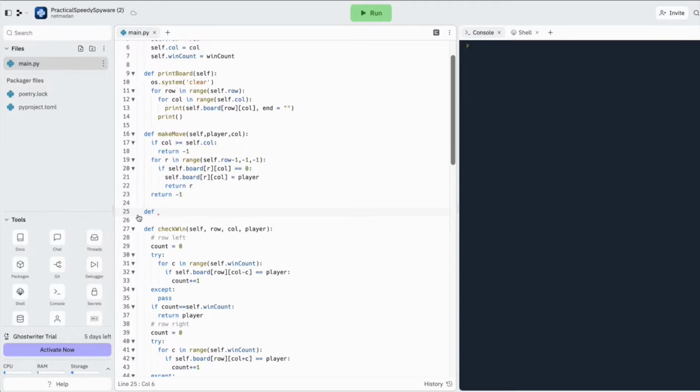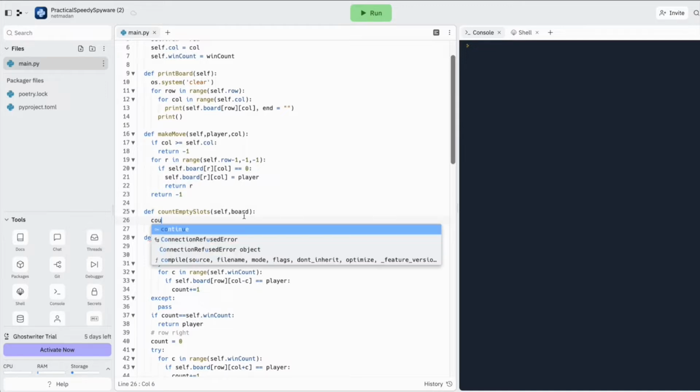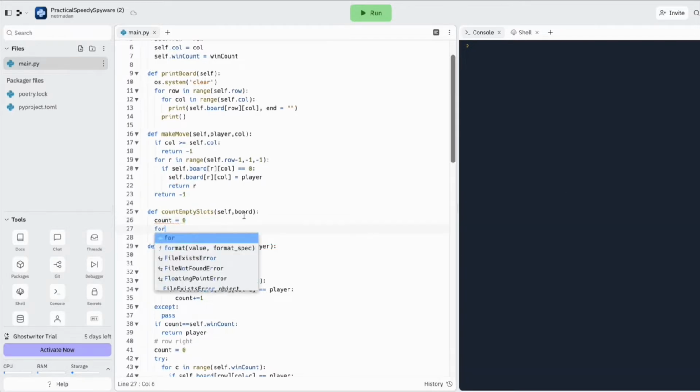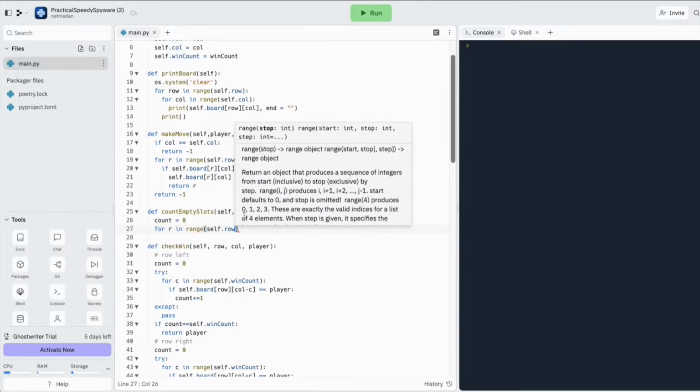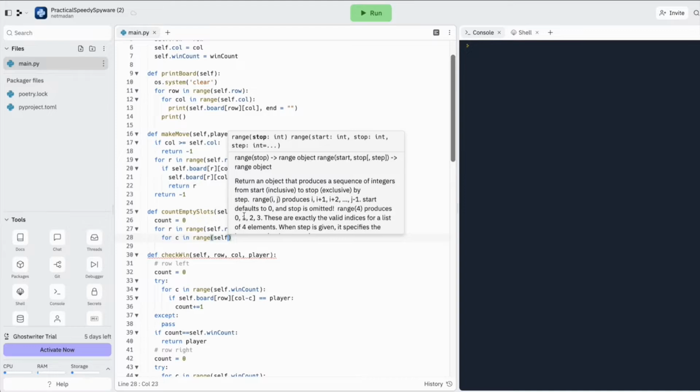I want to know if the game is done, like if there are empty slots to play or if the board is already full. So I'm going to write a method called count empty slots. And what we are going to do is pass the self and the board here. We are going to make the count 0, and then loop for r in range self.row, the total number of rows, and then for c in range self.col.